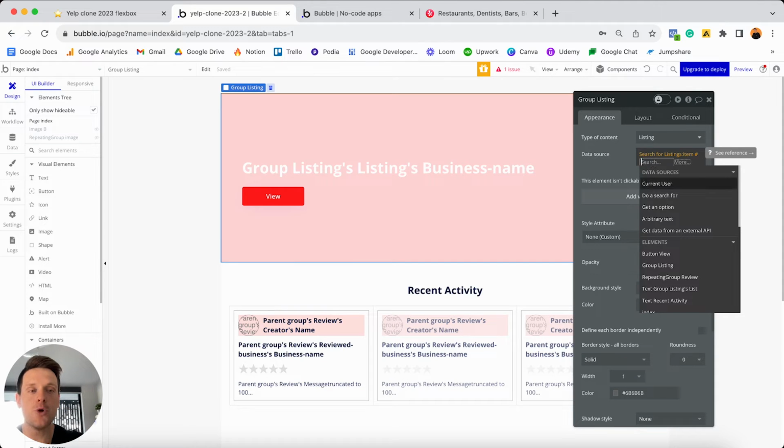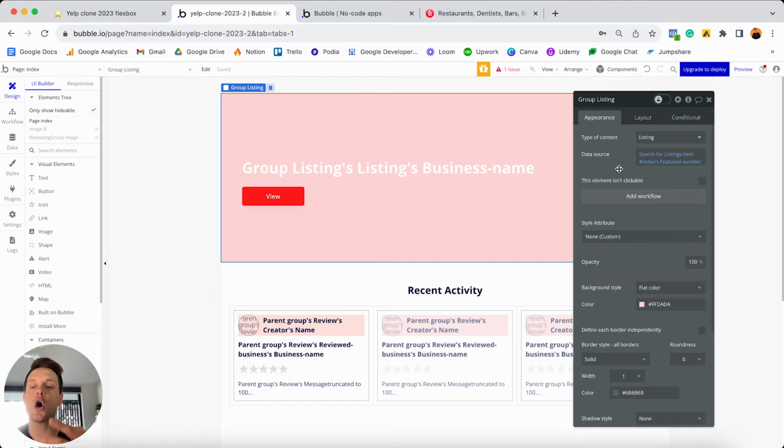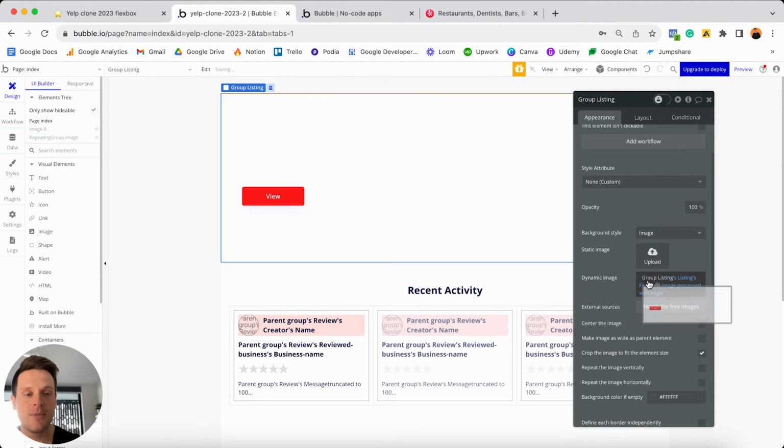So if I just remove this static value here, I'm going to scroll on down and reference my index page and the featured number stored in that custom state, which is now going to be dynamic. It's going to constantly change. So that means every 5 seconds, the data source here for this listing will update, which means that the text here, which is referencing the business name of this listing, is also going to update. And if you also set the background style to be an image, similar to the text, it's going to reference the featured image of that listing. And so that is how we can create that rotational feature to toggle between the 3 different featured listings.